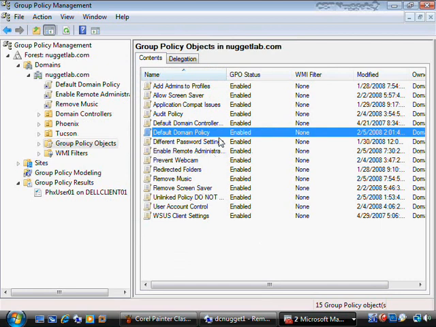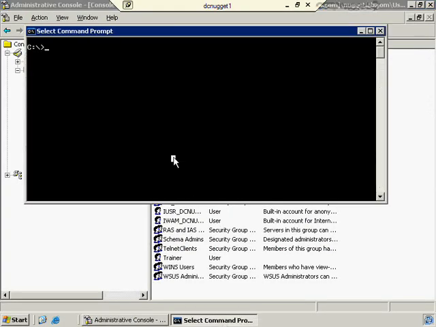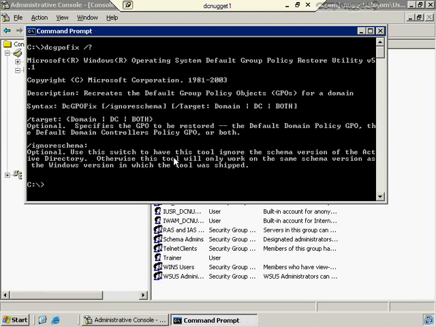But if they're corrupt and totally messed up, then I have something that's going to totally mess me up, so I don't like that. What I can do here is go to a command prompt and type a tool called DCGPOFix. I'll just do a /? so you can see the various parameters. What this does is restore both of those policies back to their original out-of-the-box configuration if I needed to do that. Let's just go ahead and do it.